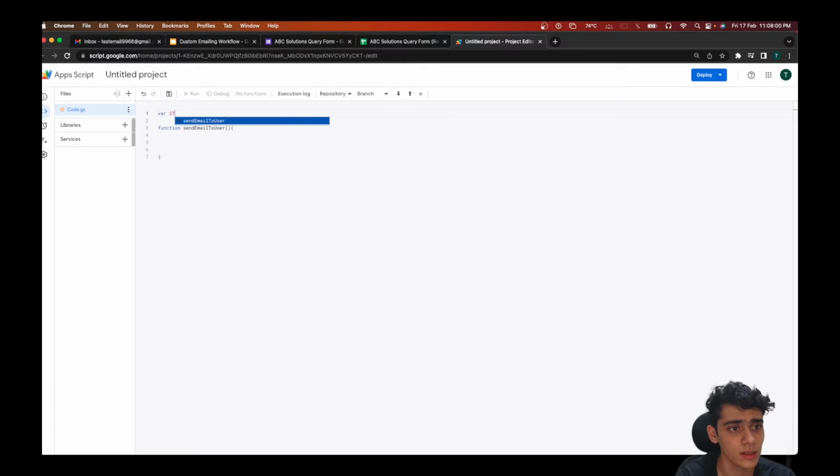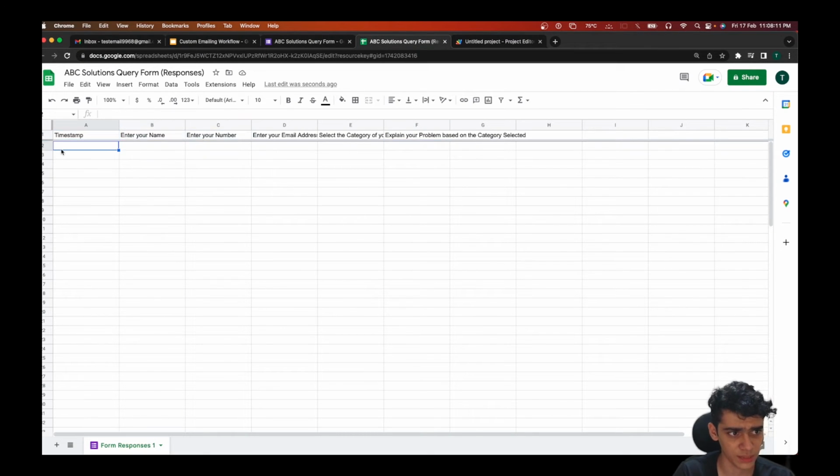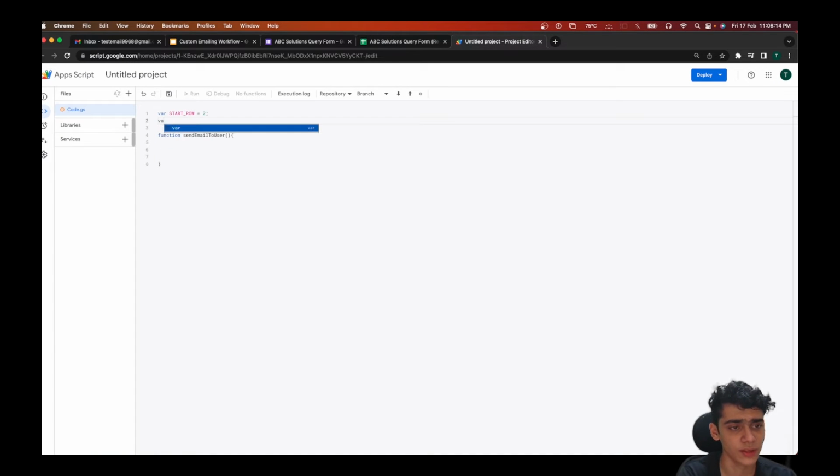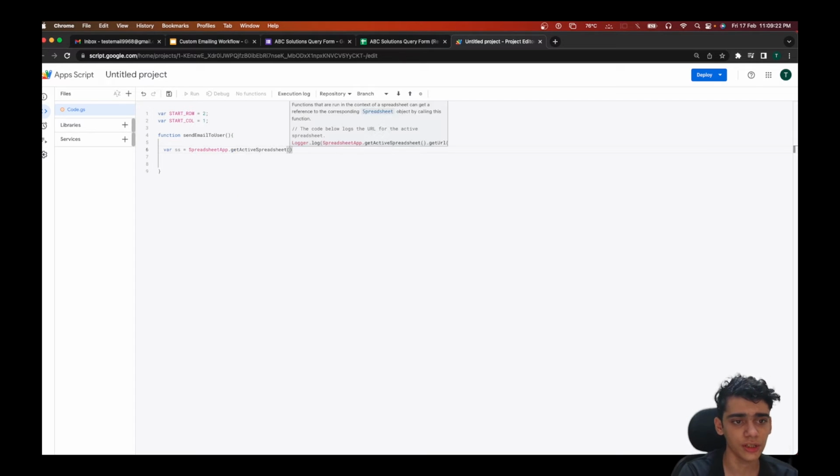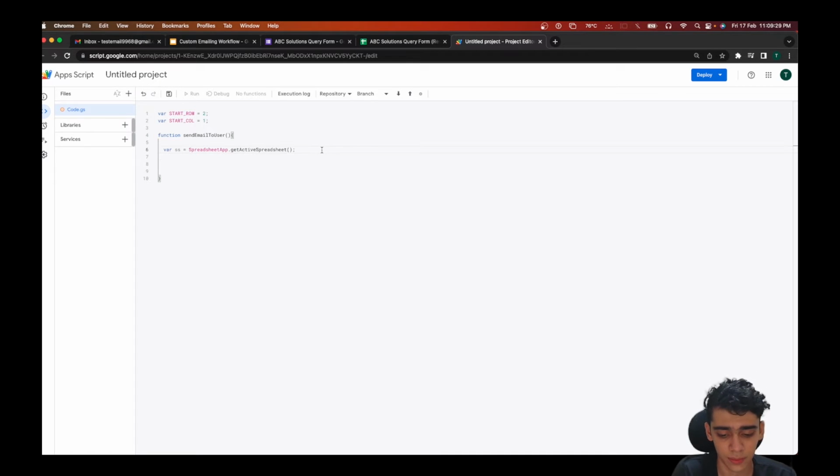That's going to be variable start_row. That's going to be the second row, since we don't want to include the headers in the Google Sheet. So I'll be starting with the second row. After which I will go to start_column, and I want to start from the first column itself. So we have declared the two important global variables that we're going to be using. After which I'll just do var ss, and I'm going to be doing SpreadsheetApp.getActiveSpreadsheet here. And after this, I'll be creating a new variable called sheet, and I'll be doing ss.getSheetByName.